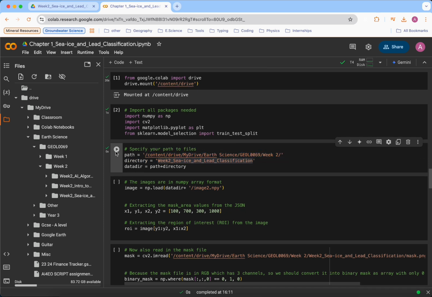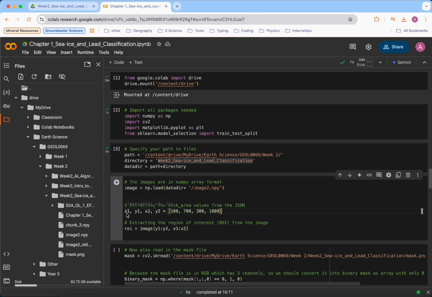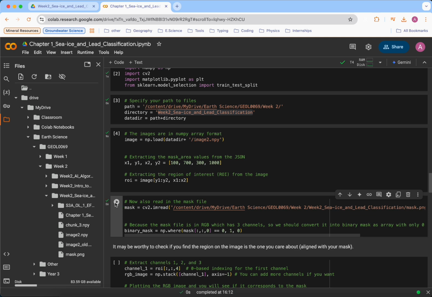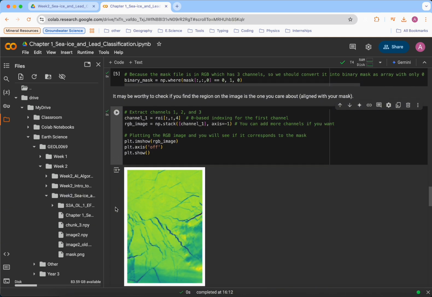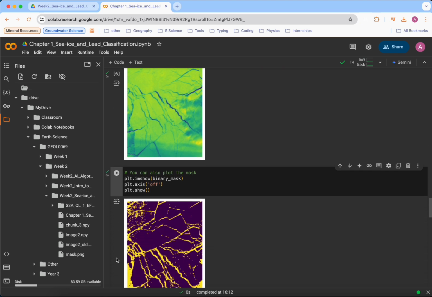After that, you'll notice we specified the region of interest using coordinates that line up with the mask we created in Iris. In this example, x1, y1, x2, and y2 are set to 100, 700, 300, and 1000, but you'll want to use coordinates that match your own Iris mask. Once you run these cells, the notebook will extract the correct section of the satellite image and display it.